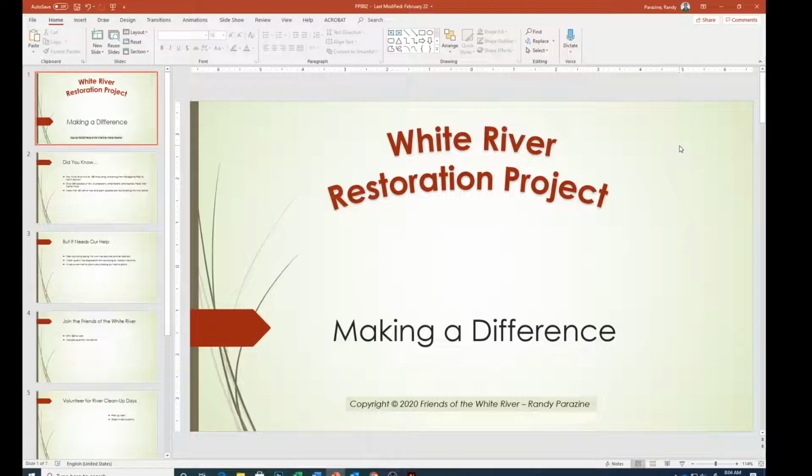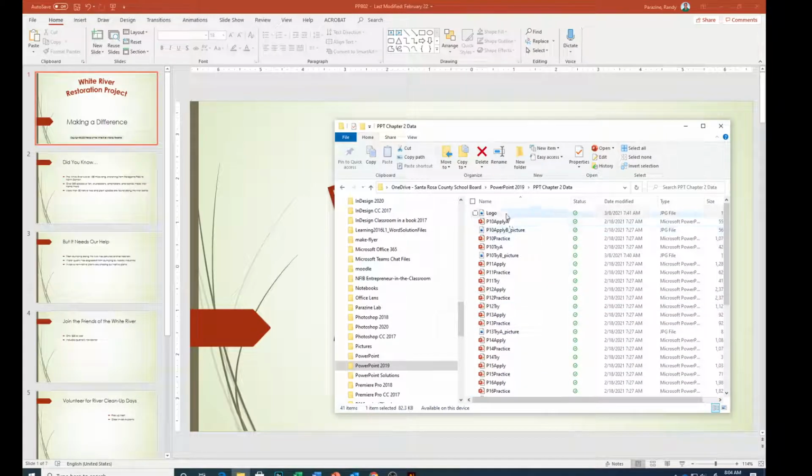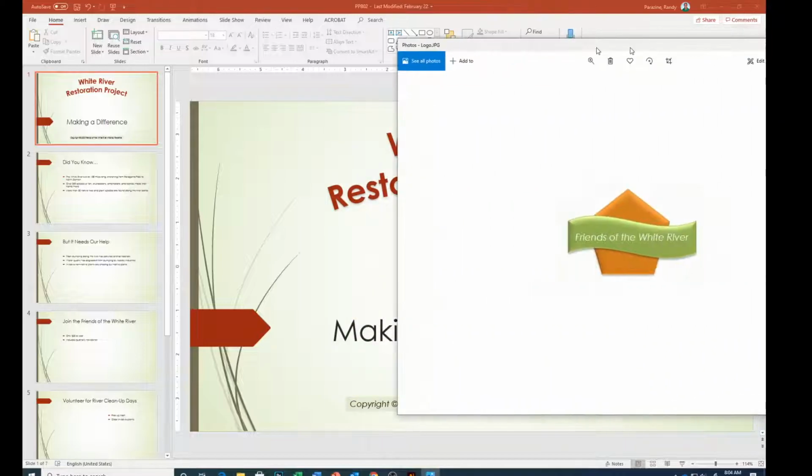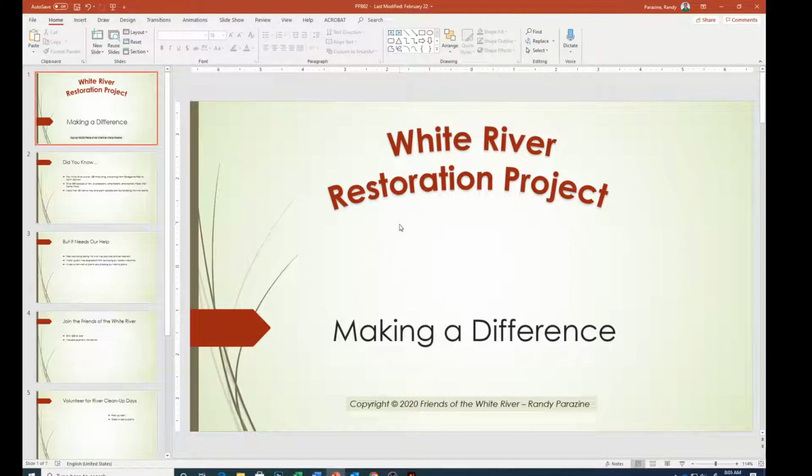Step 7 says on slide 1, create the logo shown in illustration 2A. Let me open up this is the logo that you're creating. It's a pentagon that's going to be orange with a banner that looks like that. So that's what we're about to create.